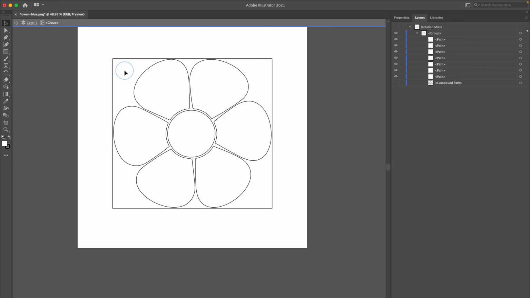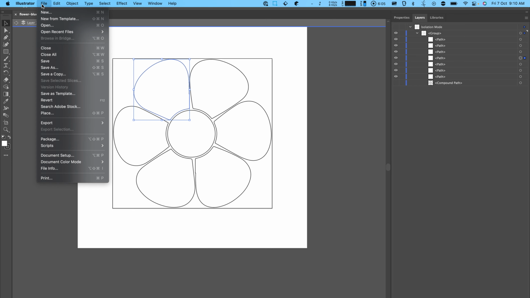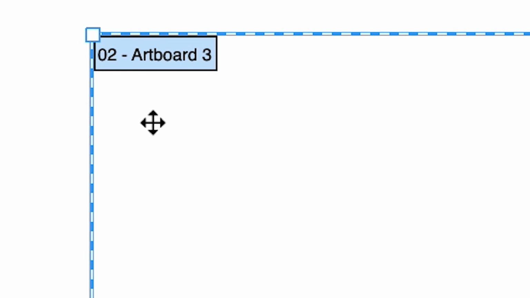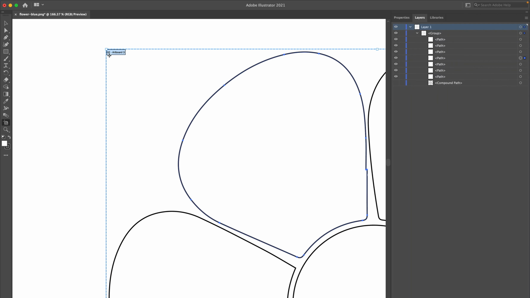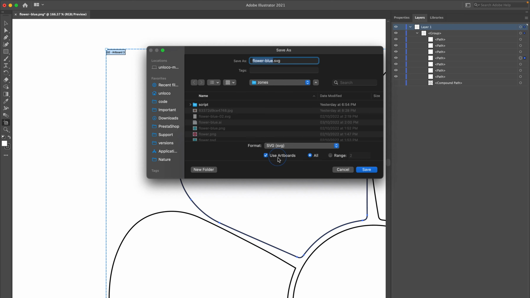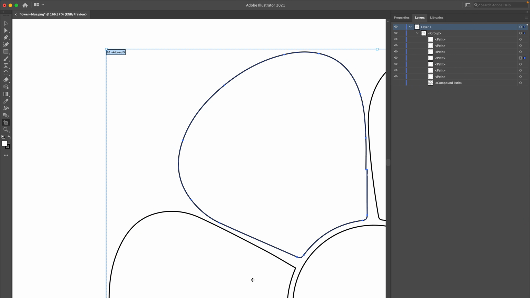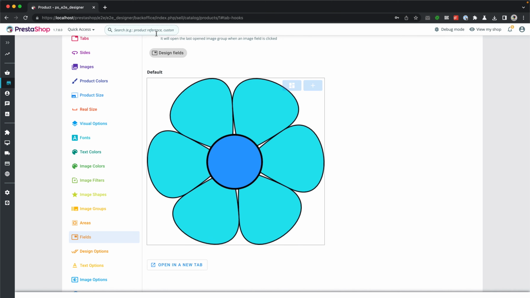Okay. So now we can export this graphic as an SVG. I'm gonna save as. At the same time, we have to check the number of the artboard. In this case, it's 02, and save as SVG. Use artboards and the range is only number 2. We can export it like this, then save. Then we can check it in the browser.